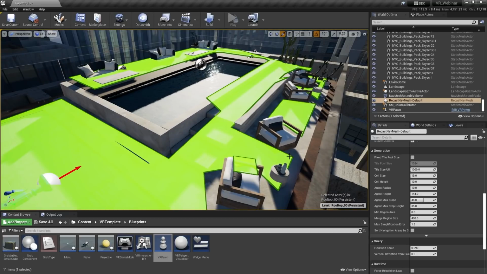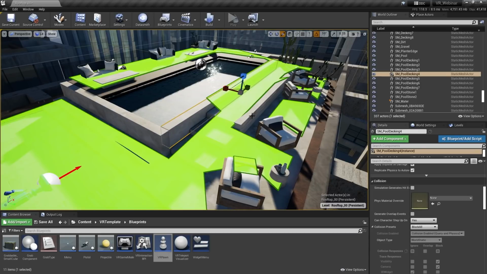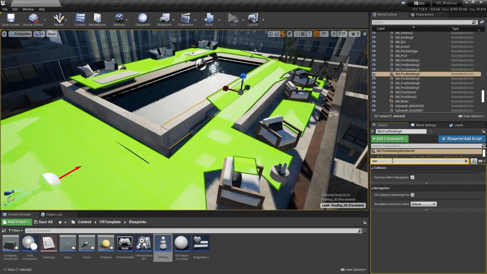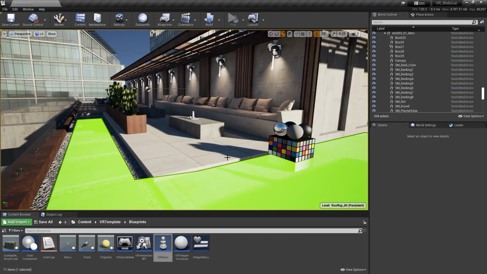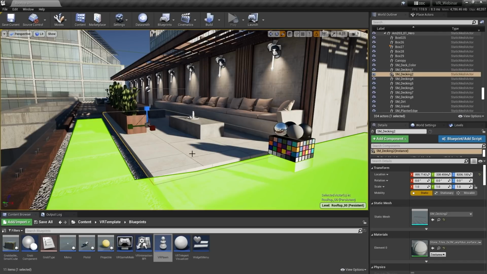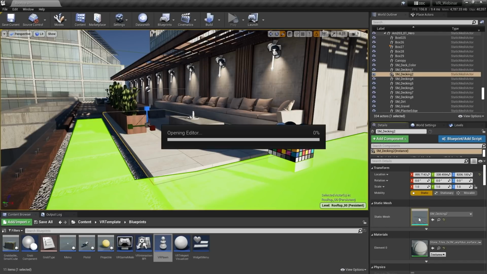Sometimes you don't want certain objects in the scene to affect the navigation mesh. You can select them, search for nav in the details panel, and uncheck can ever affect navigation. Depending on how your models were imported, they may or may not have collision. For teleportation to work, your floor meshes have to have collision and be set to world static. This floor clearly doesn't have collision, or it has the wrong collision setting. Let's go ahead and see what's going on.